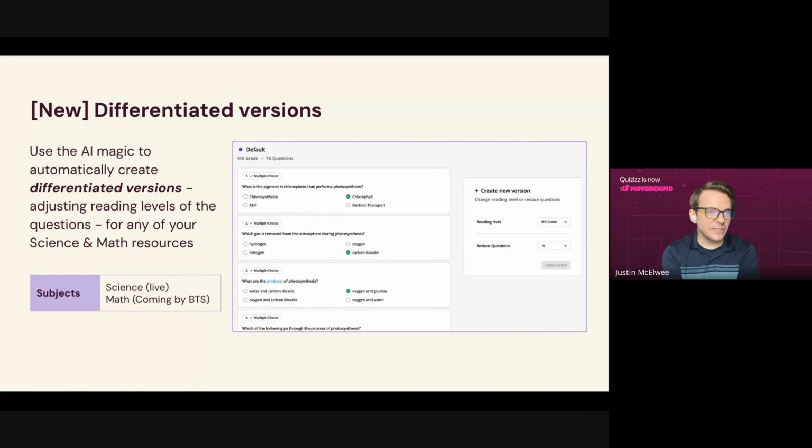And literally what you do is, if I made an assessment, as in this example, all about photosynthesis and chloroplasts and plant cells and all that good stuff, I go to that assessment I made, and there's literally just a button that says, okay, add differentiated version.